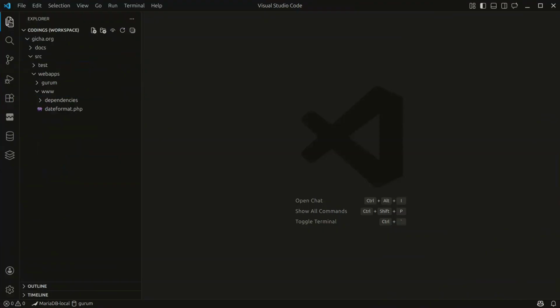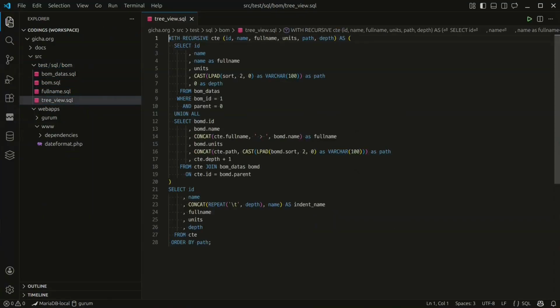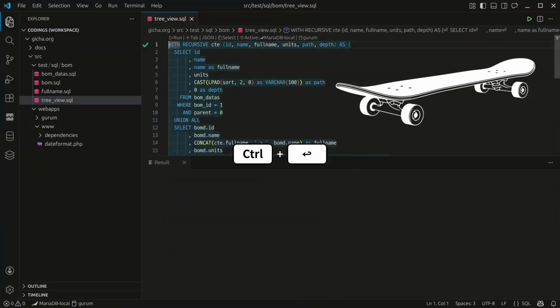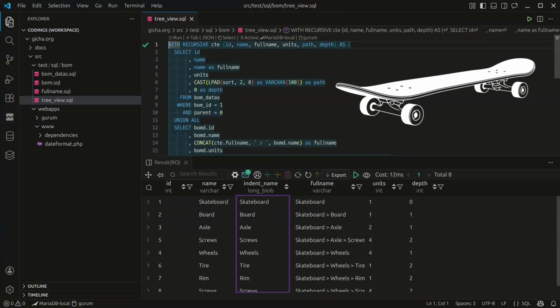Instead of a query that simply retrieves the entire table data, I will execute an SQL query that retrieves the data in a hierarchical structure based on BOM-IDs. I will retrieve the BOM hierarchy of skateboard. Moving the mouse to the top right to execute is a bit cumbersome, but you can also execute it using the Control-Enter shortcut. One drawback of the database client is that tab characters are not displayed in the query results.